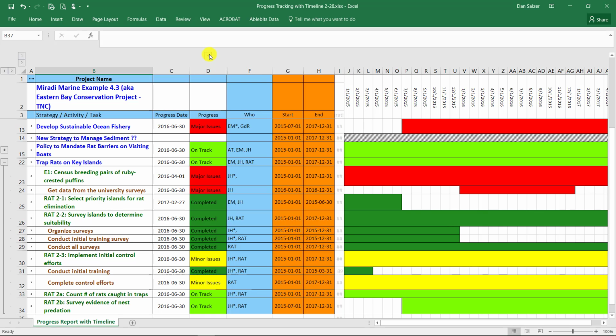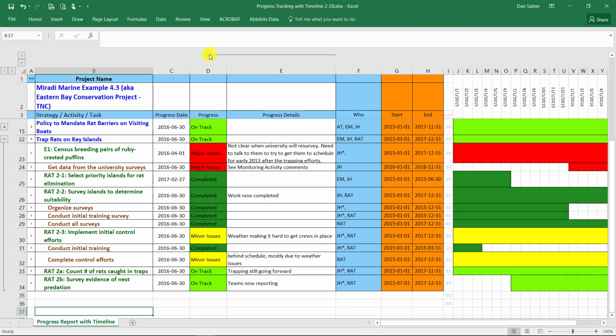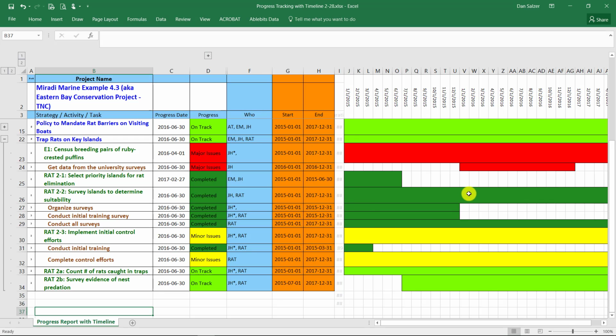You can see progress details by clicking on the plus symbol at the top. And then there's a Gantt chart over on the right-hand side, which shows start and end information, same date information, but displayed graphically with the color-coded progress rating as part of the bars.